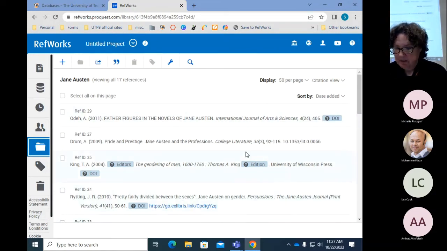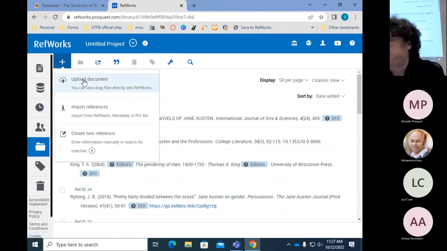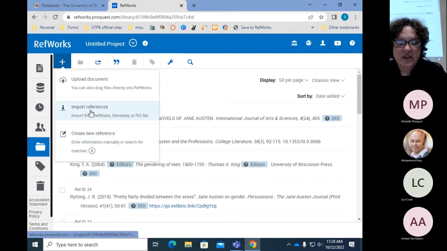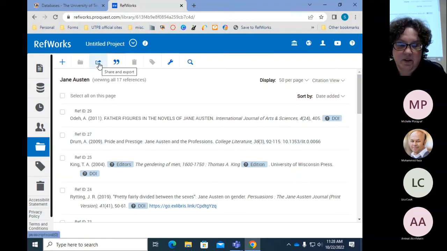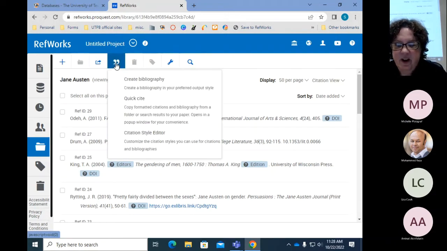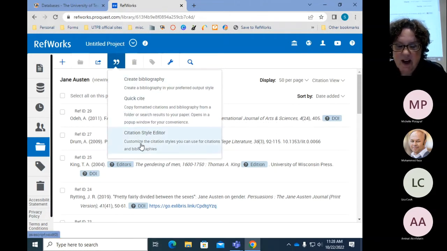So I am in my folder. It's giving me some warnings. I can add a reference directly to this folder. I can enter information manually. If I wanted to, I can import from other citation managers. I can download the document directly into RefWorks here in this folder. This is the folder level. And then again, there's sharing and exporting. This is creating the bibliography. So I create the bibliography here. I do a quick cite, and then I can customize the citation.